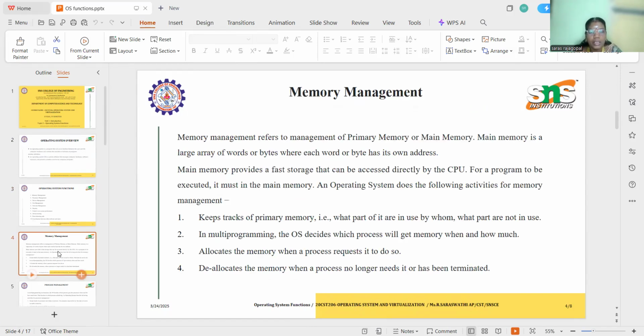Memory management. It refers to the management of primary memory or main memory. Main memory is a large array of words or bytes, where each word or byte has its own address. It provides fast storage that can be accessed directly by the CPU. For a program to be executed, it must be in the main memory. The operating system does the following activities for memory management.